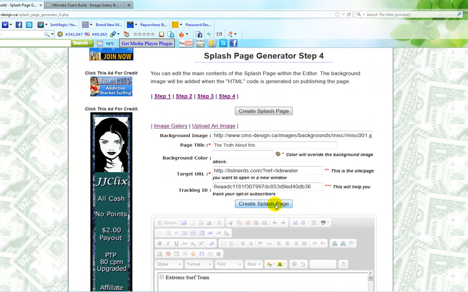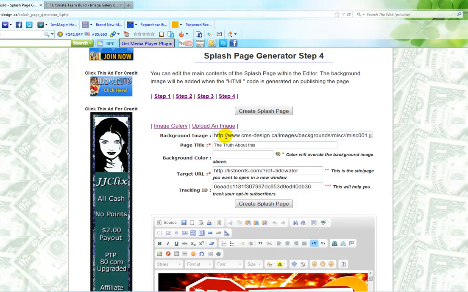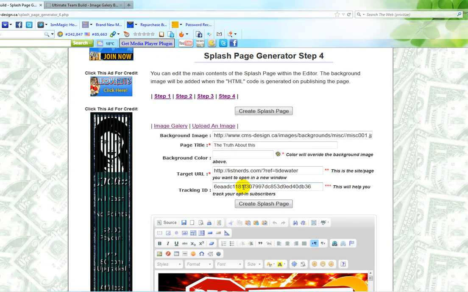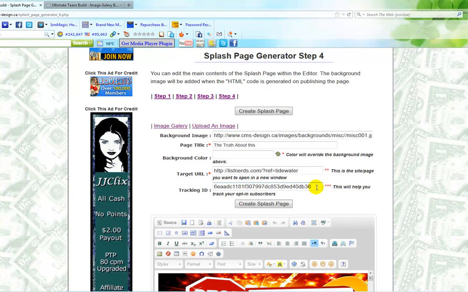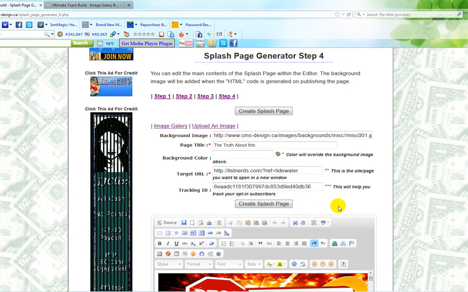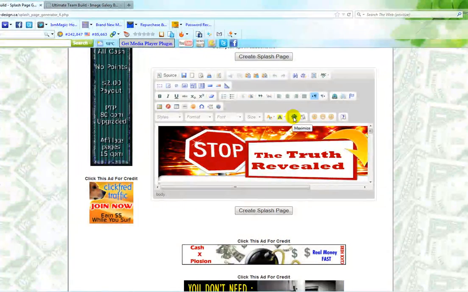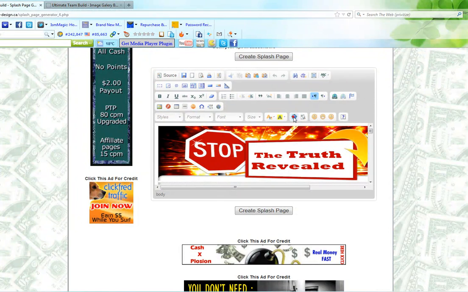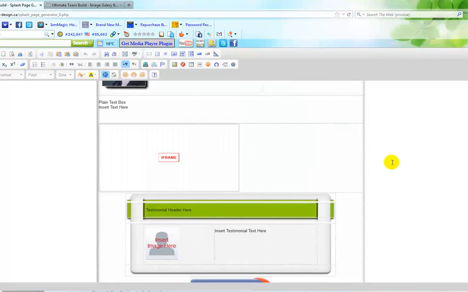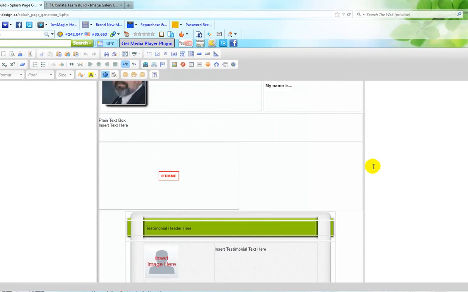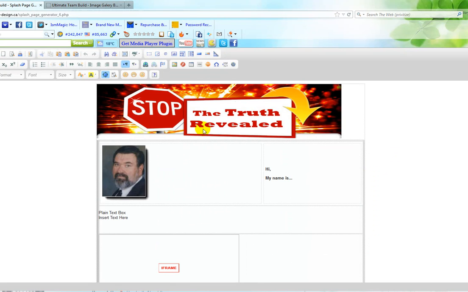In step 4, it basically brought everything in that we had put in before, and it's created a tracking ID because this is opt-in, and it will now show you what the page looks like in the HTML editor. So we're going to maximize this so we've got room to work. And notice that all your elements are here, but they need some tweaking.